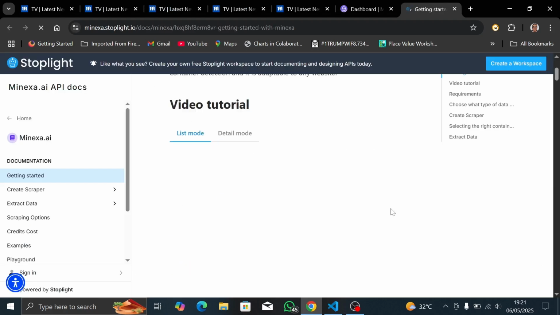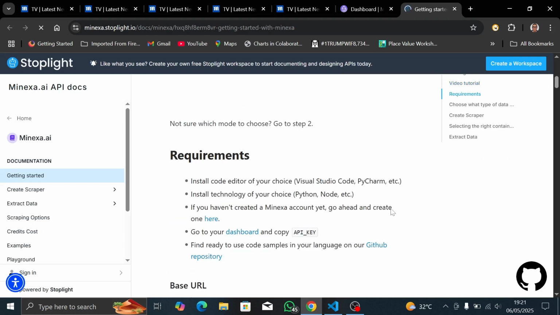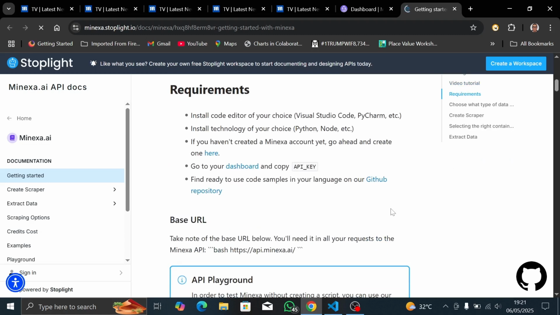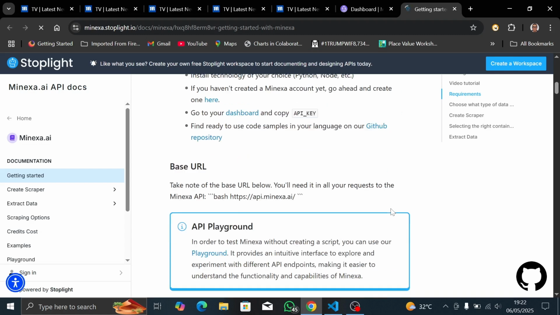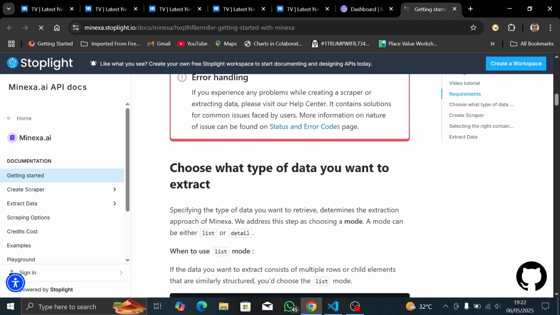Alright, so here we go. We need to get our setups, our workspace. We need to get them ready, whatever language we need to make use of. We need to get our API key, and then we log into our account, and then we proceed to scrape data.